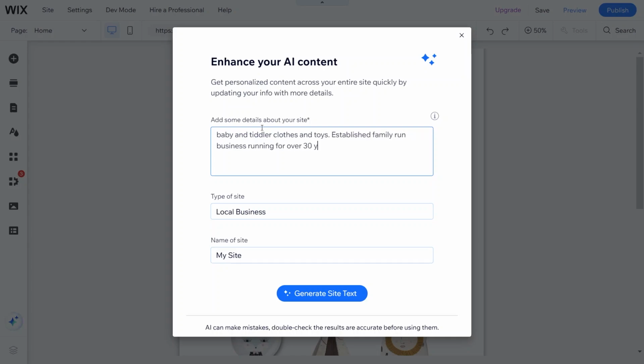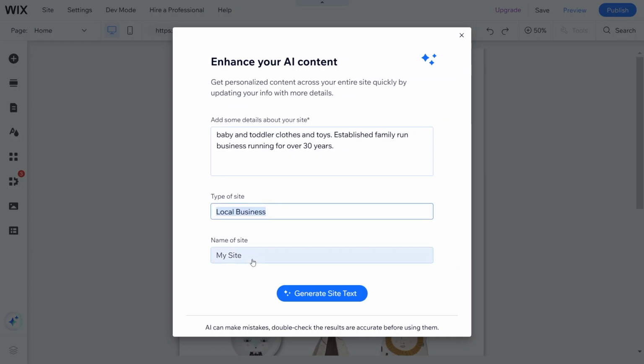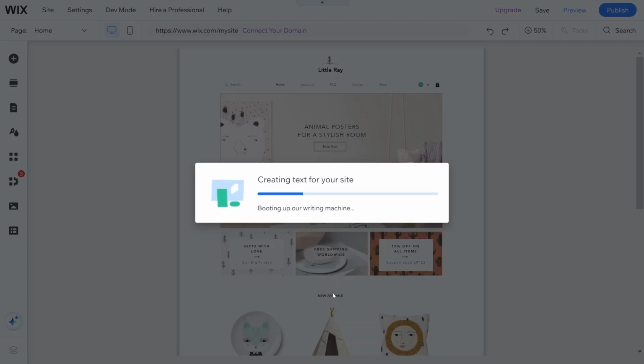So we are going to add some details about the site. In this section, it's good to give as much content as possible, because that way the AI can be more accurate in terms of the content that it generates. So you definitely want to add a good few details, things like how long you've been running for, if you're a family business, important details that you want your customers to know about. Put it in this section here so that the AI can write more custom-made content for you. You can decide, are you a local business, are you an international business, things like that, and the name of your site. And then all you need to do is generate site text, and it will now start creating text for your site as well.